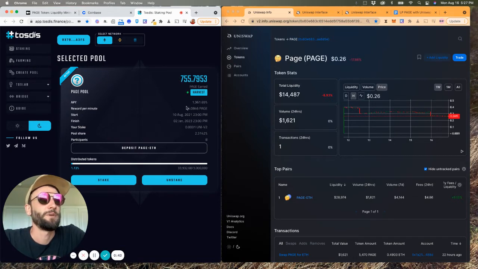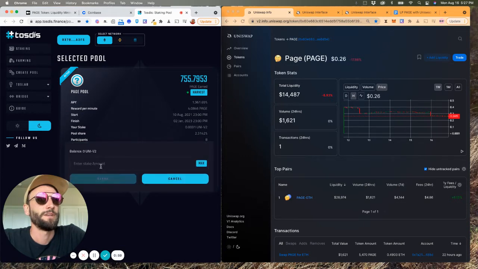So right now the APY is almost 2,000%. It's probably going to go down a little bit after this demo, so it definitely pays off to get in early here. Let's see. All right, so you want to get in. So you're going to need to stake, but you need these pool tokens. All right, so how do we get those?